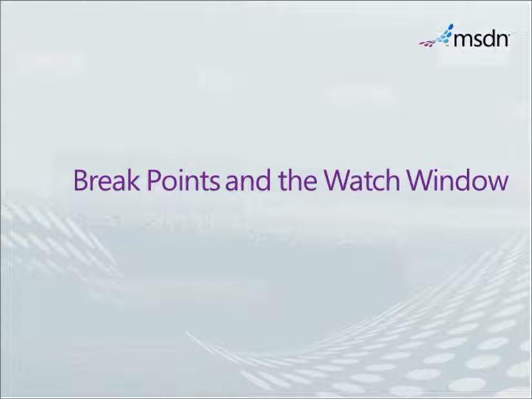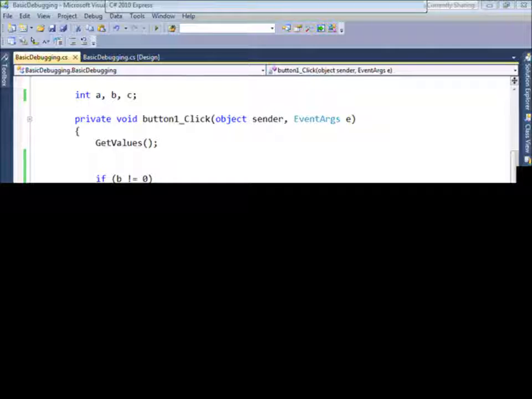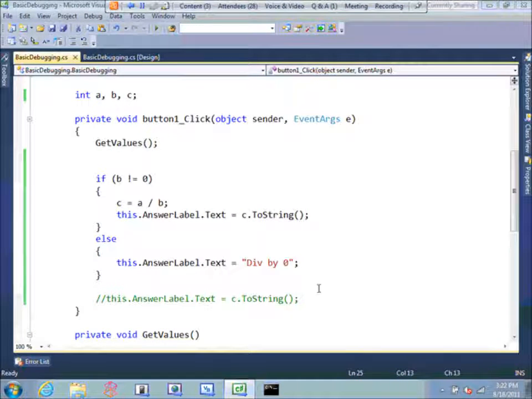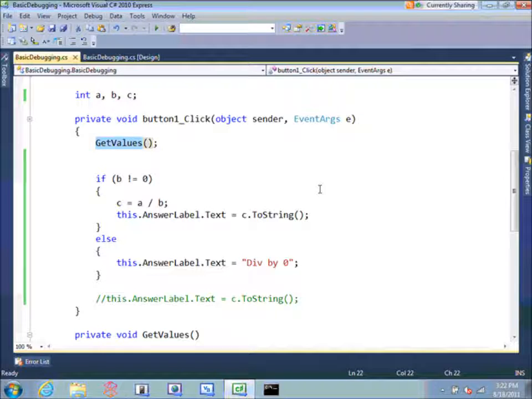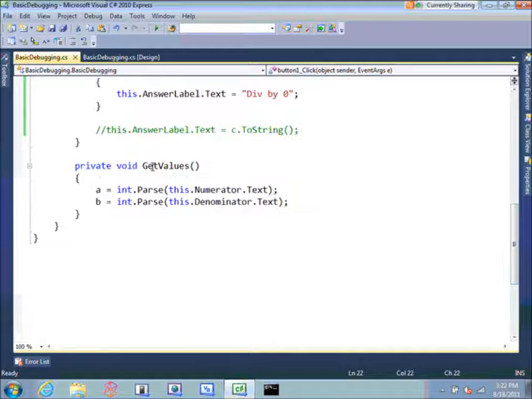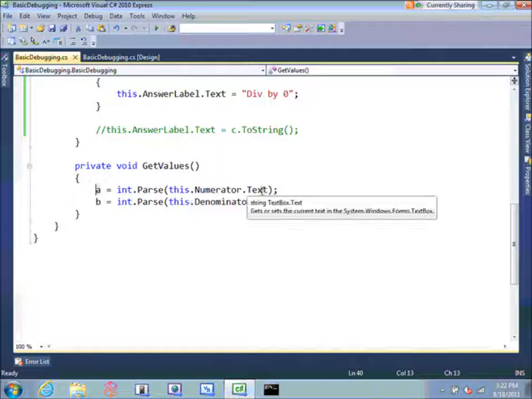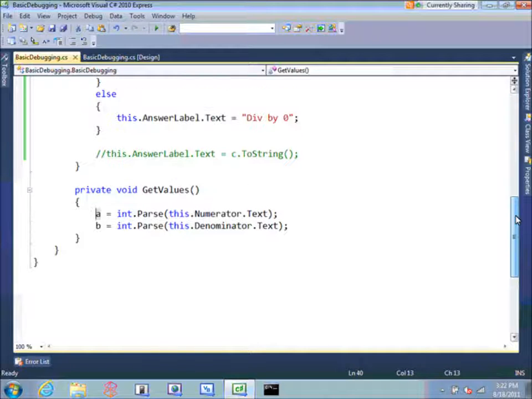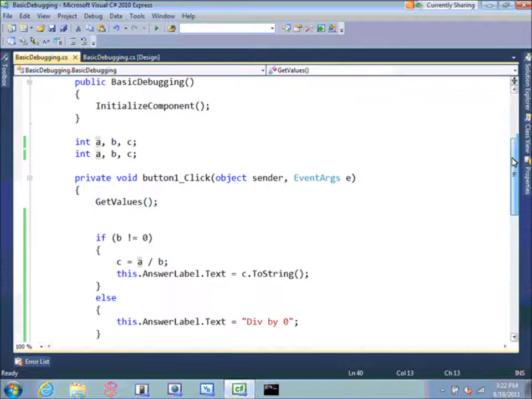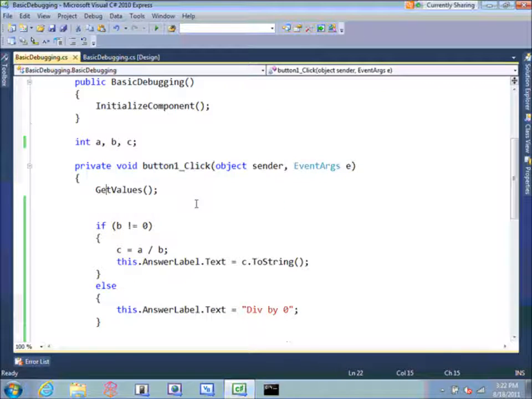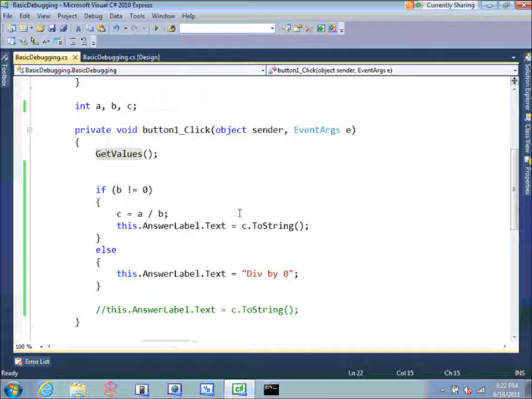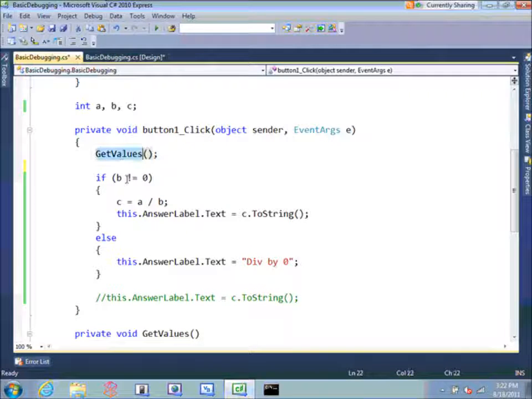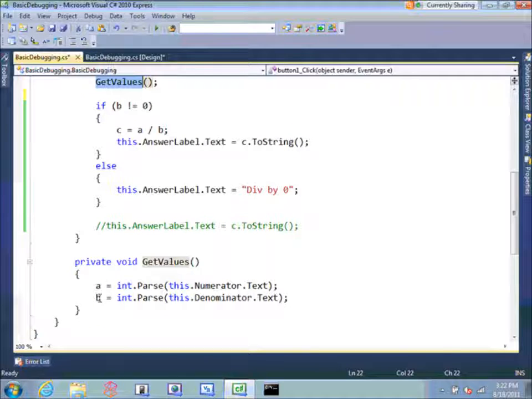Okay, back over to our demo here. We have this method up here called getValues, and this method is broken out down here into where we're assigning two integers from the text labels that we had on the main form. So whenever you click the button, I call the getValues method first. And what I like to do for debugging my application is have the application stop at this point and let me see the values as they come back out of this method.